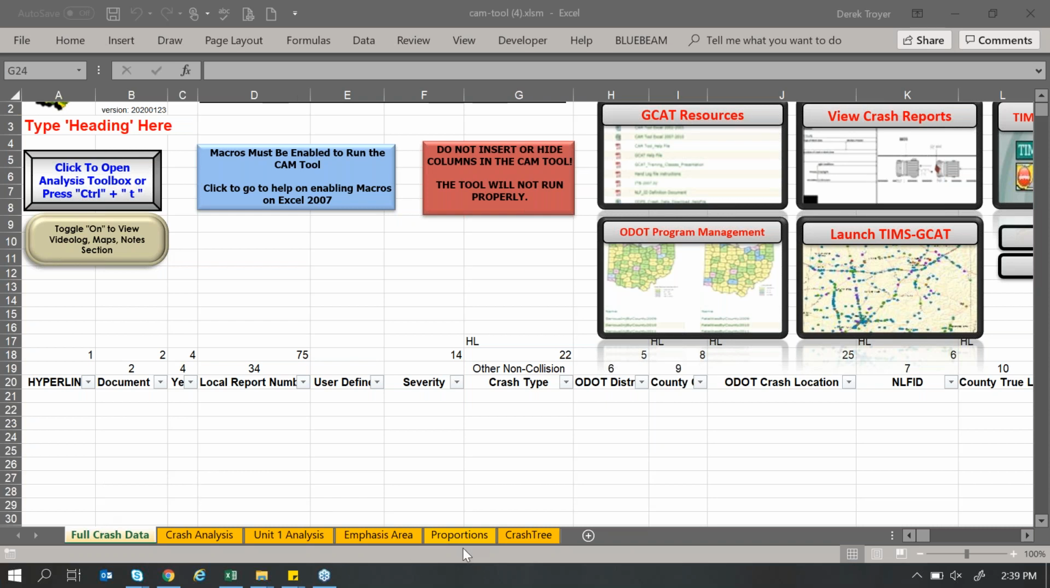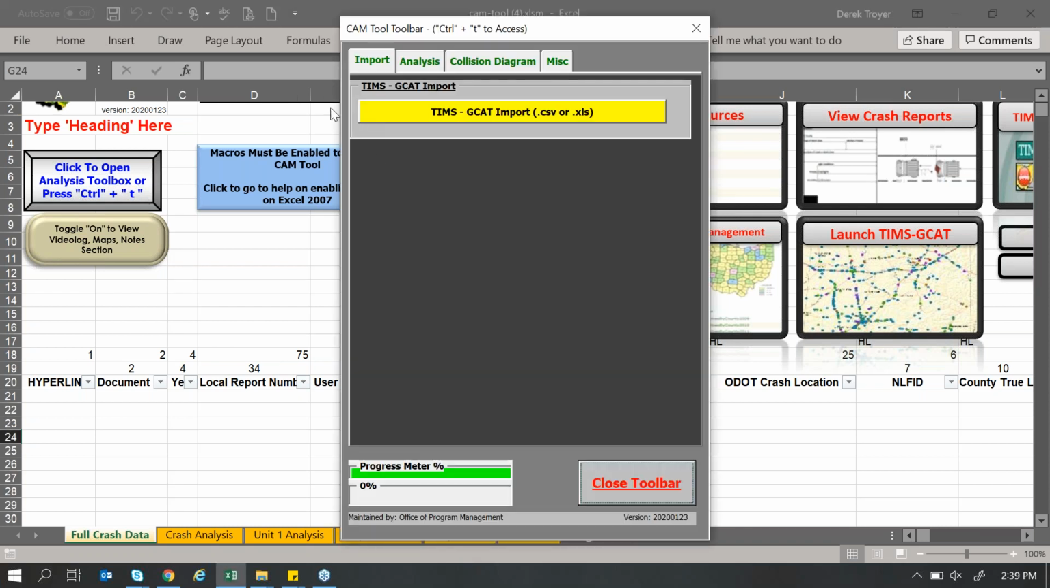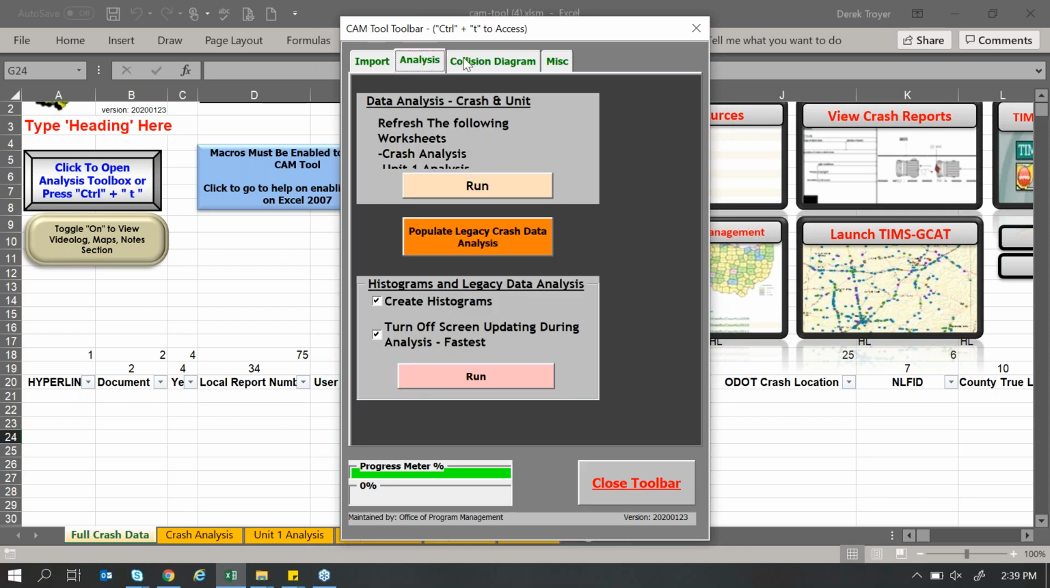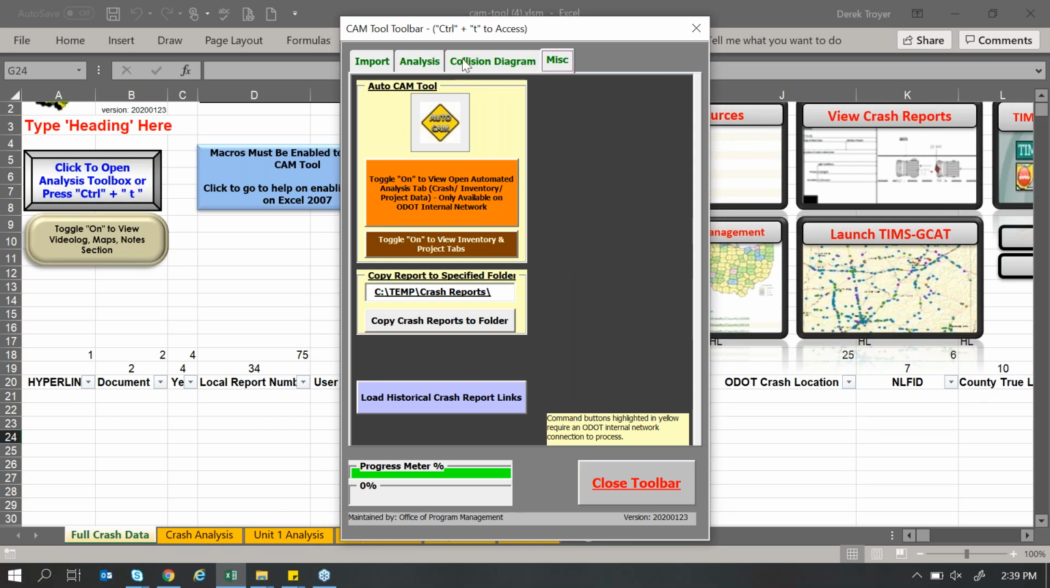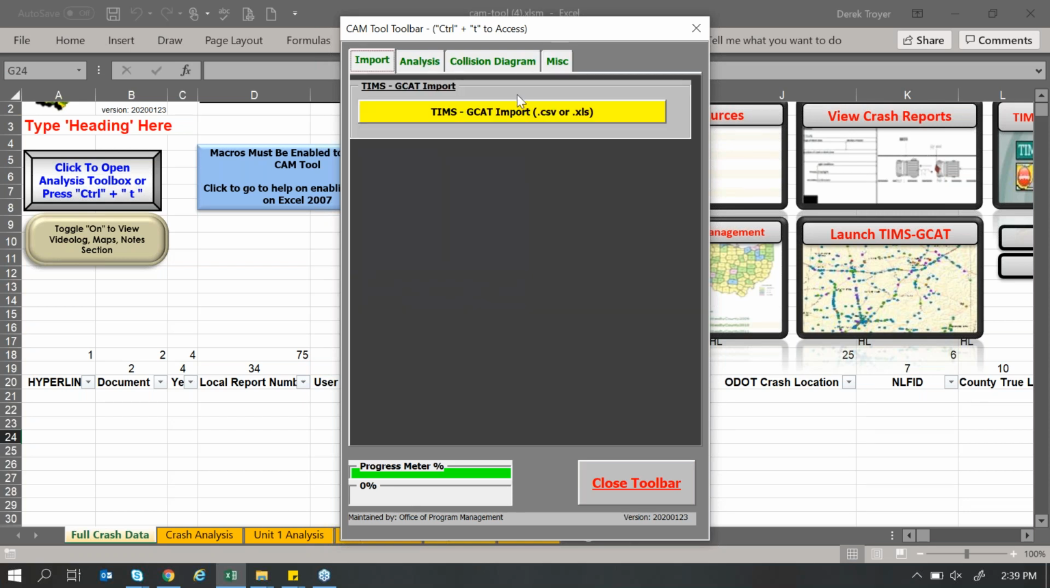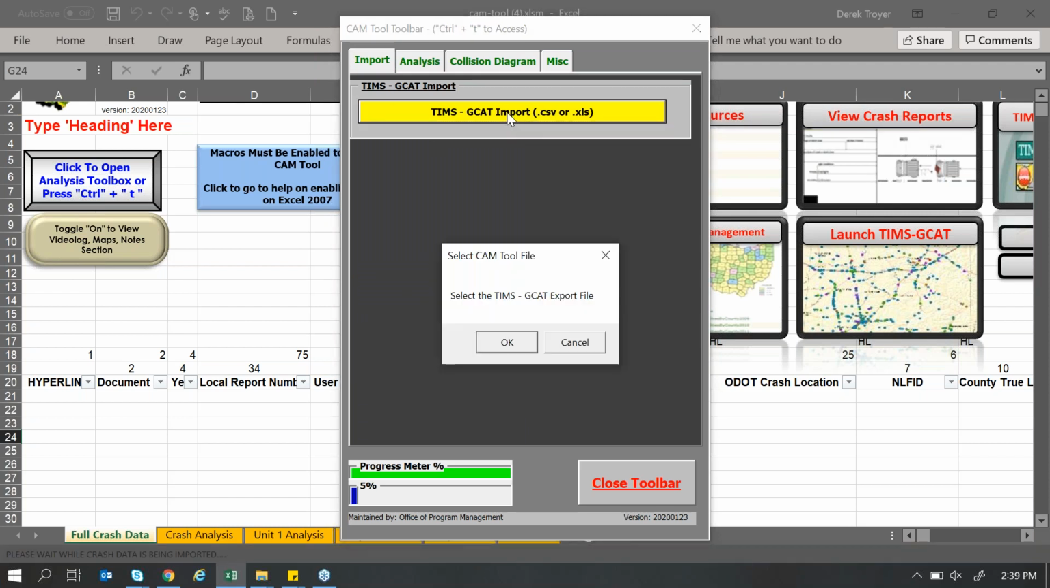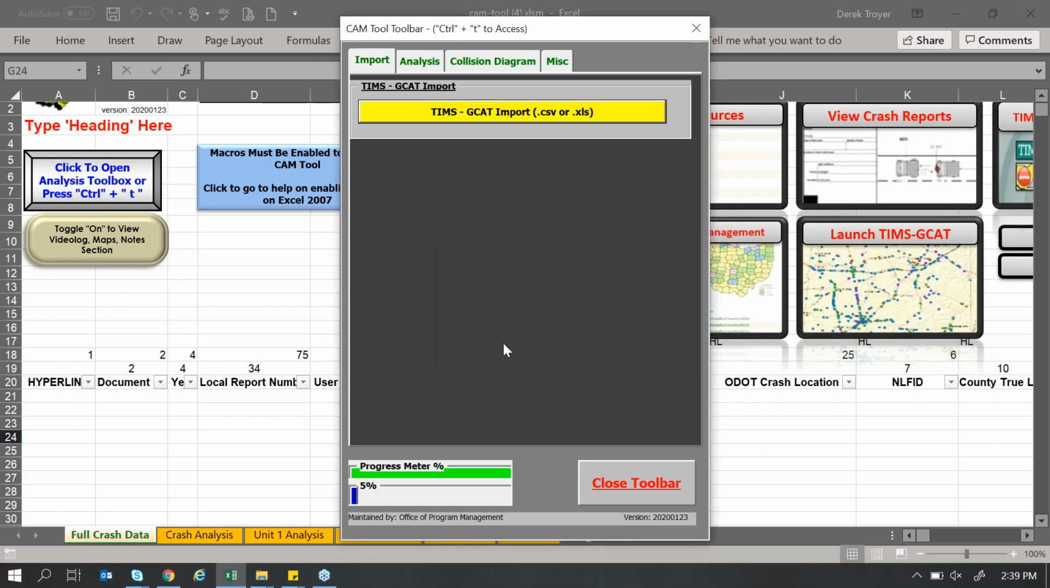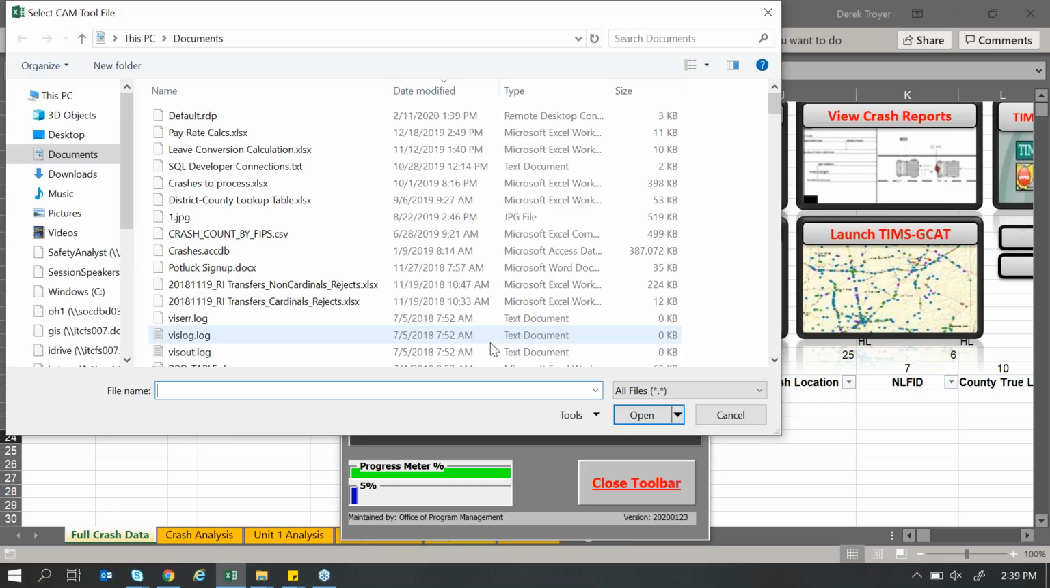So the CAM tool, first thing is we're going to import the data and convert it from all those codes over to text, which is more like readable information. Within the toolbox is kind of where the bread and butter is for this application. There's import, analysis, collision diagram, miscellaneous, and you can click through all these tabs and find out more information. But obviously the first thing you have to do is get your data in here. So you click the button and then it asks you to select the file.